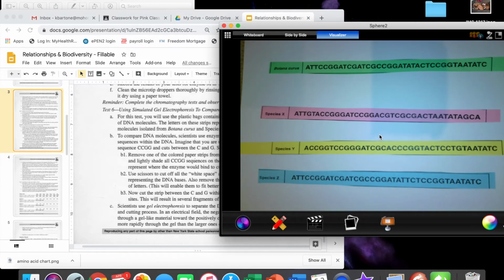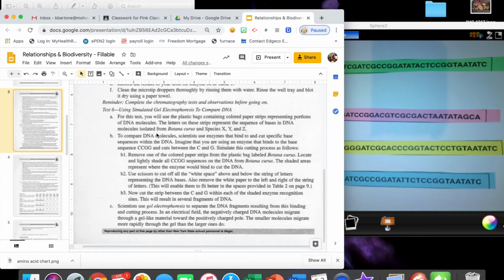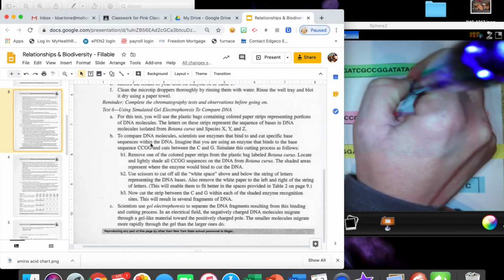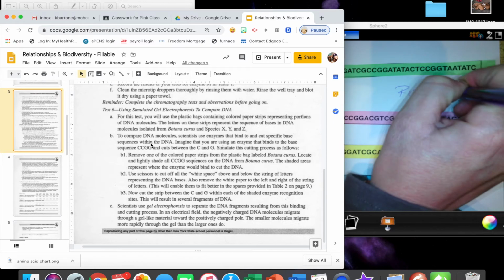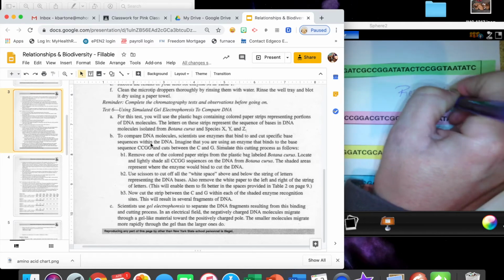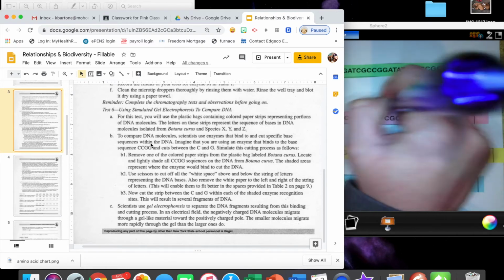So what we're going to do is basically look for that specific code, just like we were in the other lab. It says, to compare the DNA models, scientists use enzymes that bind to and cut specific base sequences within the DNA. Remember that this is called a restriction enzyme. That's a really important word. I put this on just a white piece of paper so that you could see it better, but I'm going to write that word out. Restriction enzyme. That's a really important vocabulary word.